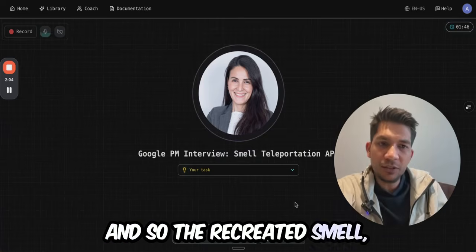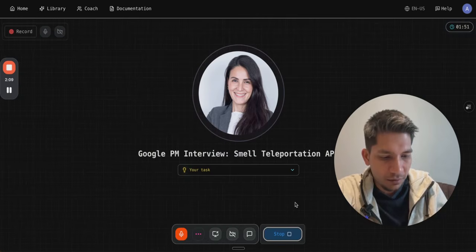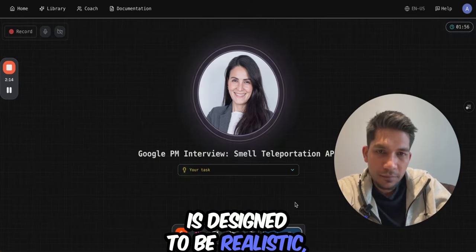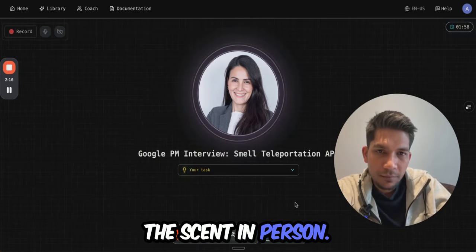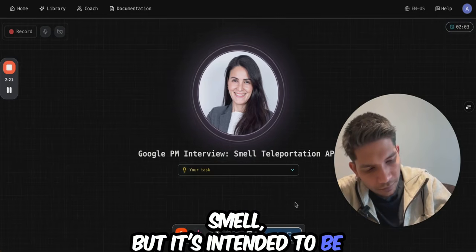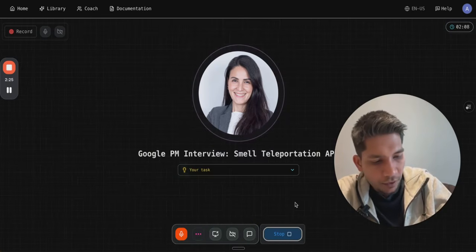And so the recreated smell, like how far someone has to be there to smell it, like how intense it is? The intensity of the smell is designed to be realistic, similar to experiencing the scent in person. The range depends on the environment and the specific smell, but it's intended to be noticeable within a typical room size. Got it. That's super helpful.